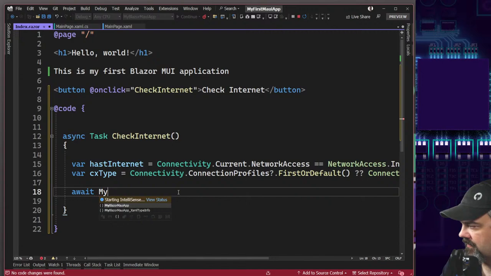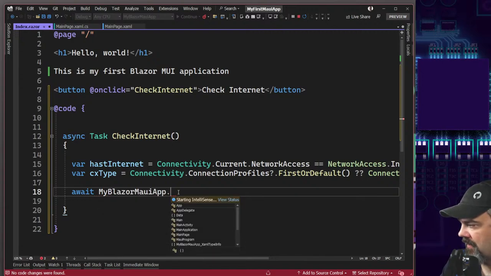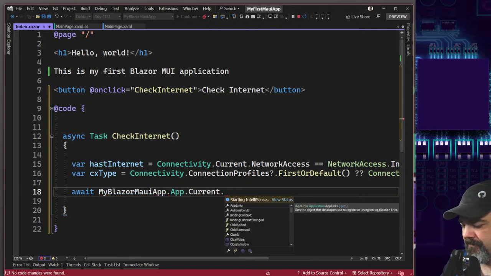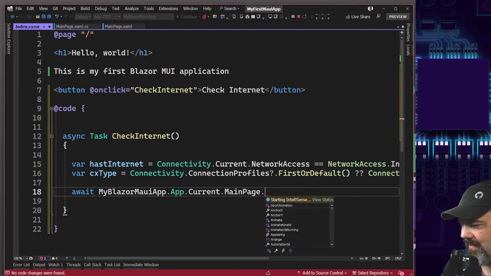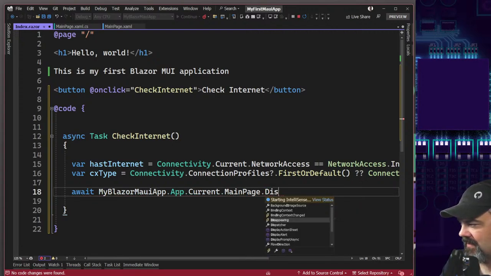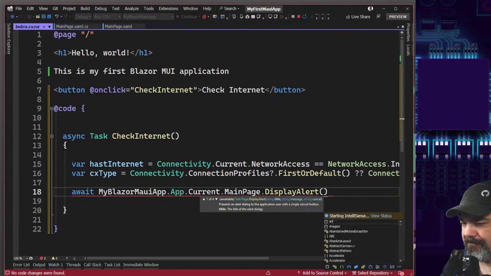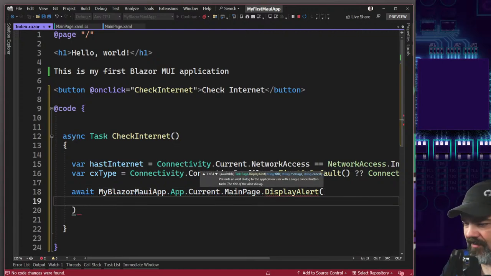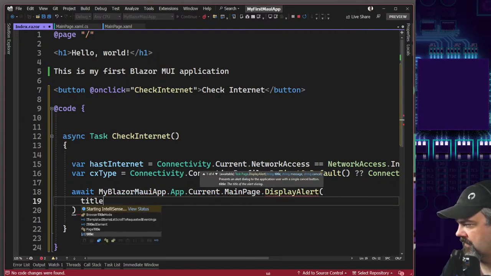Right, so this is my Blazor MAUI app, the current running app. Main page, there we go. I need to get over to the main page, not display the action sheet. We want to display an alert, and I'm going to put some information here.